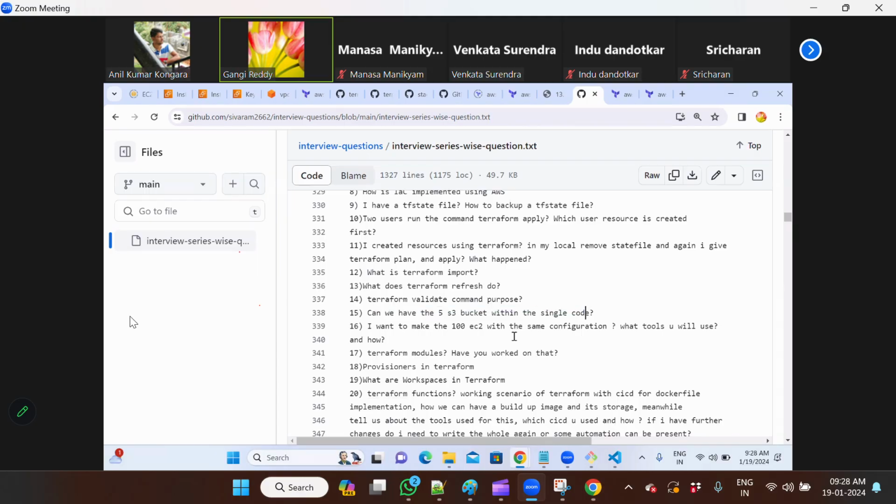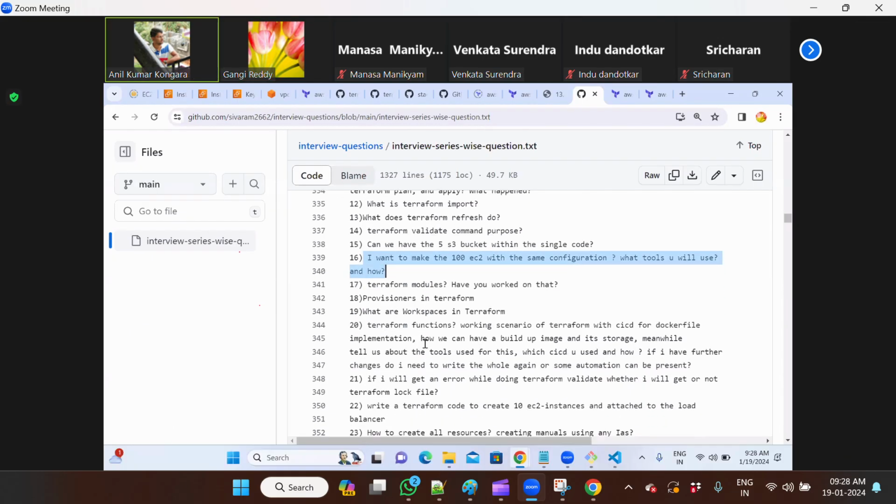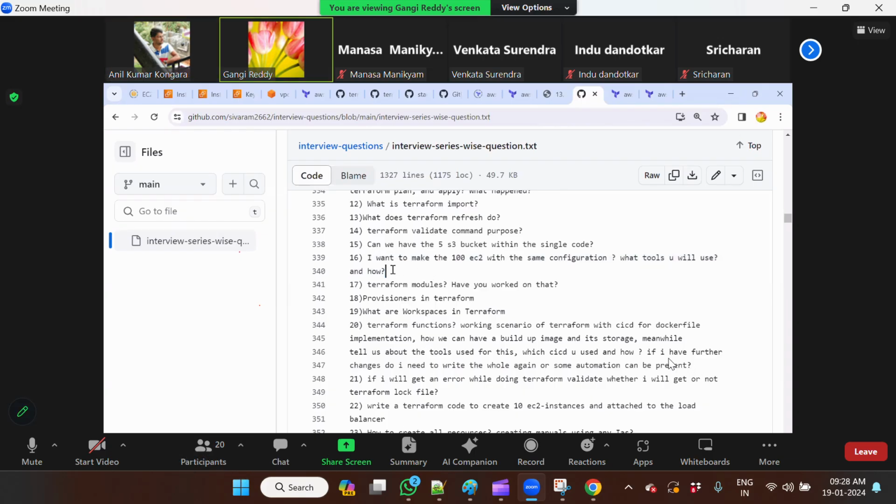You can specify 100 EC2 instances. But what is the answer for this? Again, count. Count, exactly. Terraform modules, yeah.